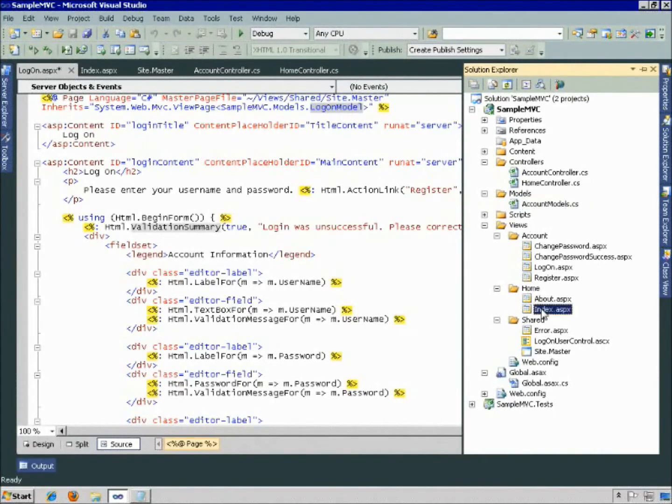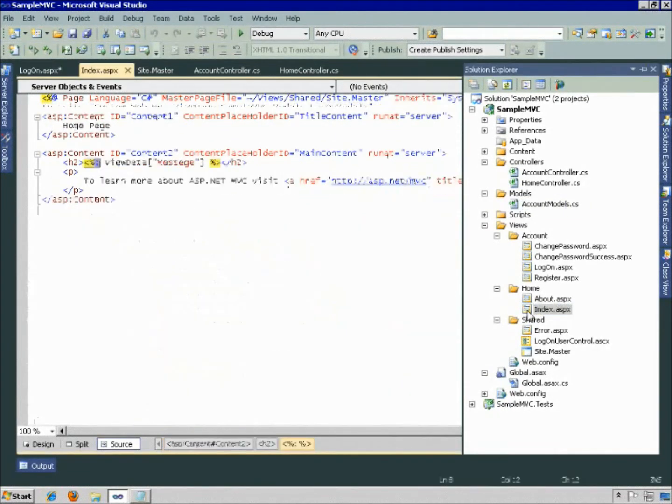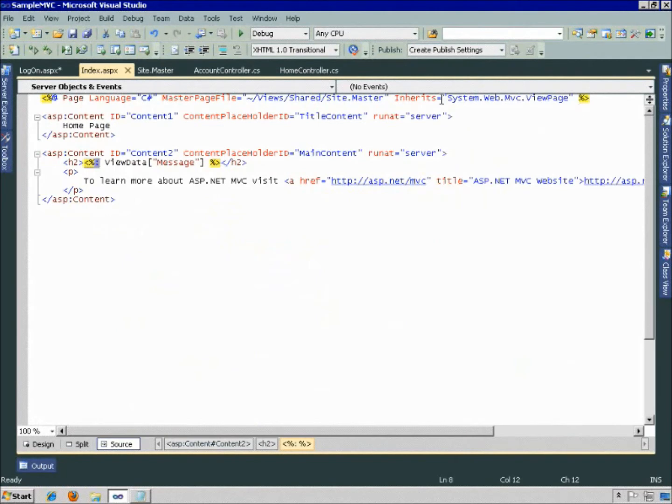Now, if we go back and look at the index view of the home controller, notice that it inherits from System.Web.Mvc.ViewPage. It's not bound to any particular model object. And that's because it doesn't use a model, because it doesn't use any data. It's not creating anything dynamically other than that single string of text, and it's not something that the user can edit. But the thing is that virtually all non-trivial MVC applications are going to have at least one model, and various views will use it in various ways.